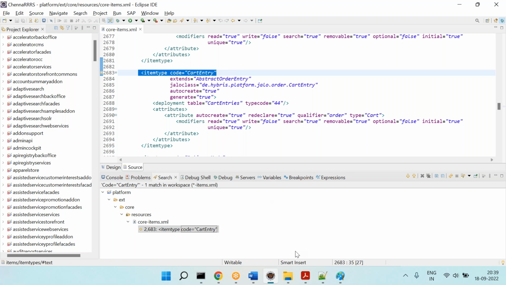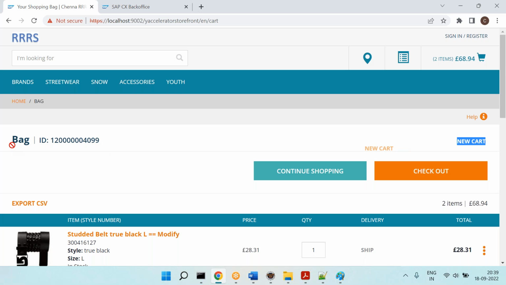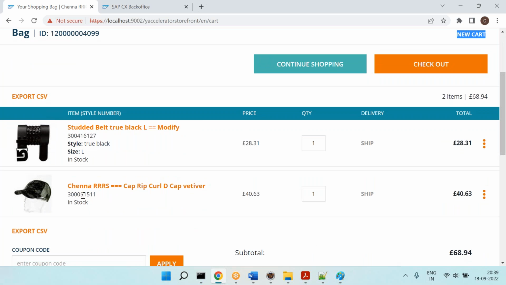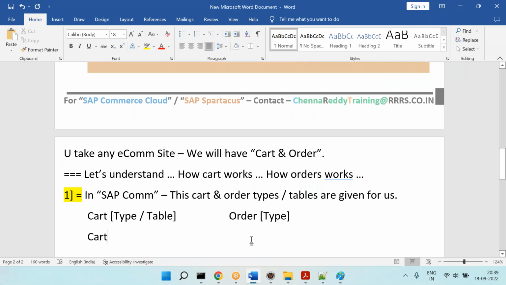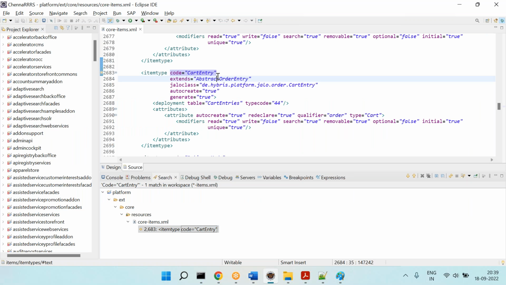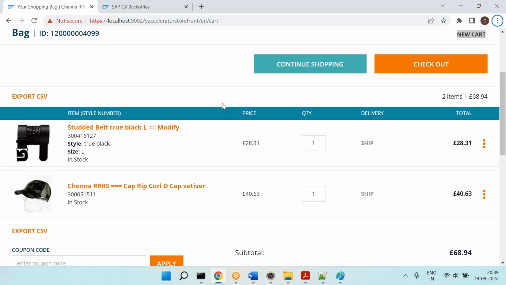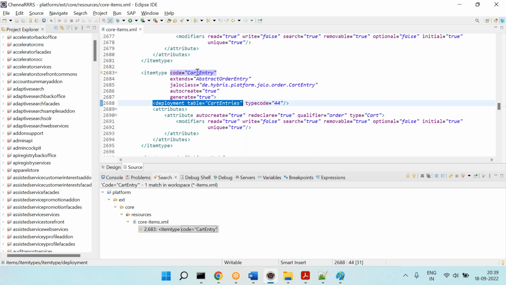So therefore, if you take a cart, if you see here, this is the cart, my cart, and in that you have the cart entries. So therefore, the next type is cart entries. And you can see there is a cart entry type and a cart entries is the table. Okay, so cart entry, and similarly we have order entry. So you can also check there is an order entry.